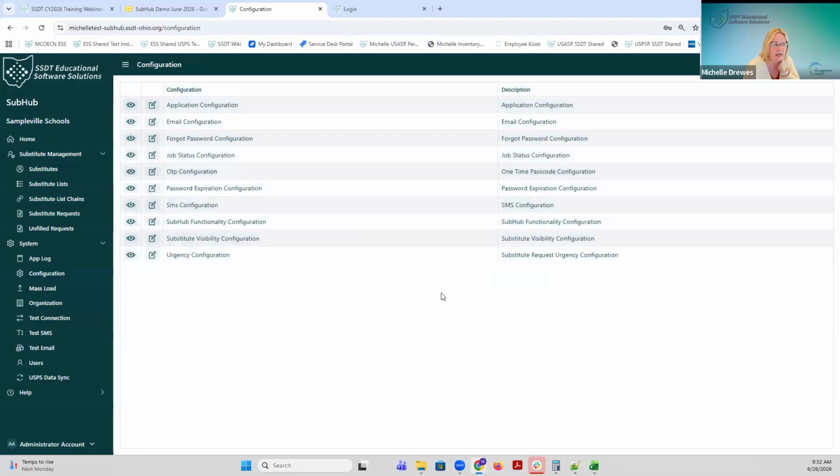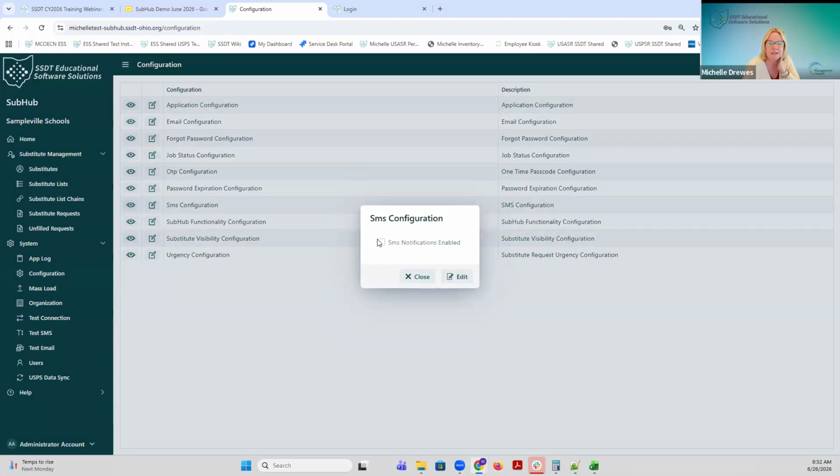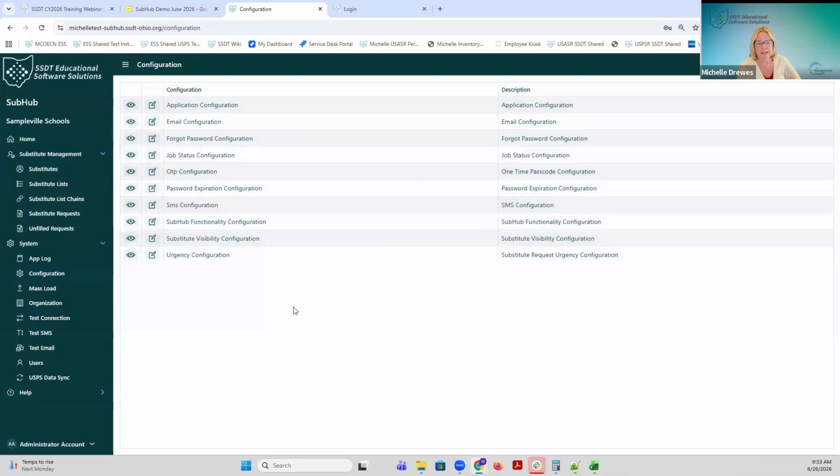So the other thing that is a must in order for this to be done is underneath the configuration, there's also an SMS configuration. So obviously this has to be enabled in order for texting to work. And so these two things need to be set up. And once they are, the only other thing that needs to be done is on that sub that you may be testing with is to opt in for texting. So once those are set up, then you do have texting turned on.